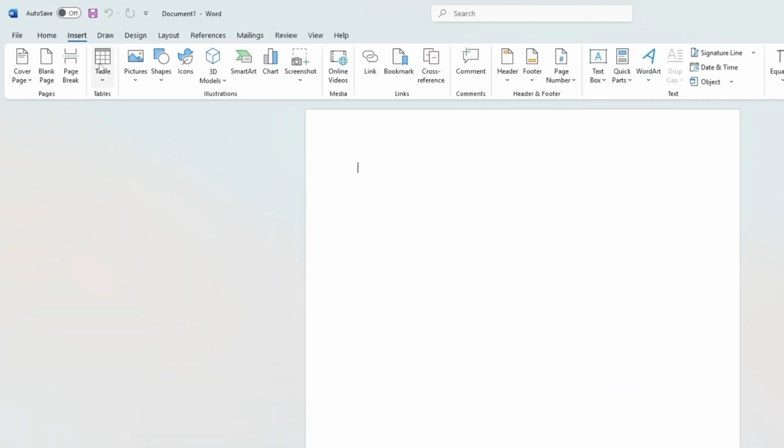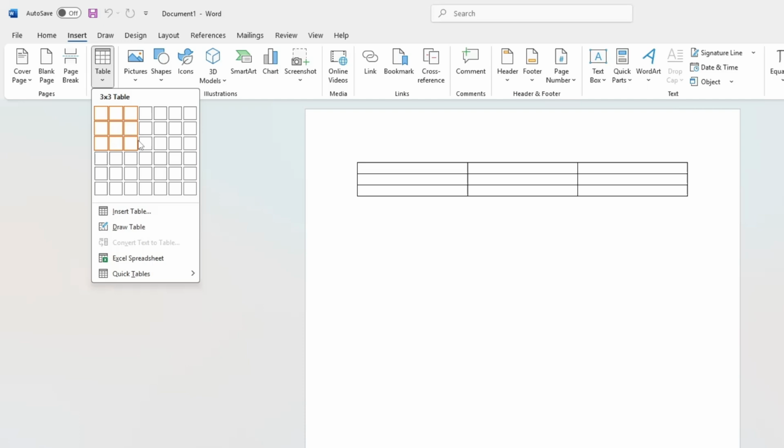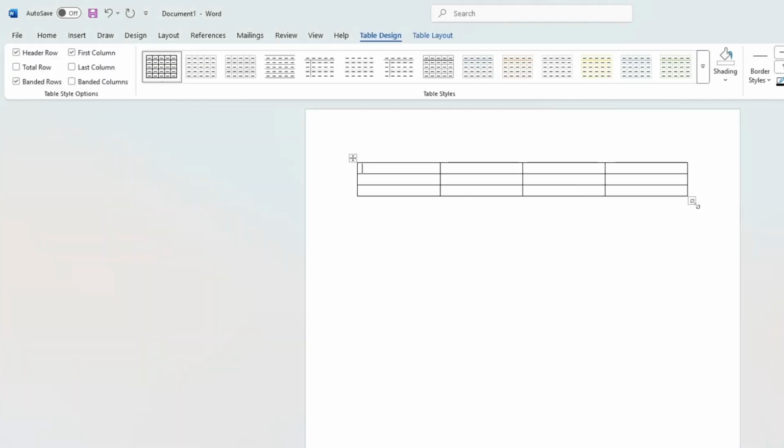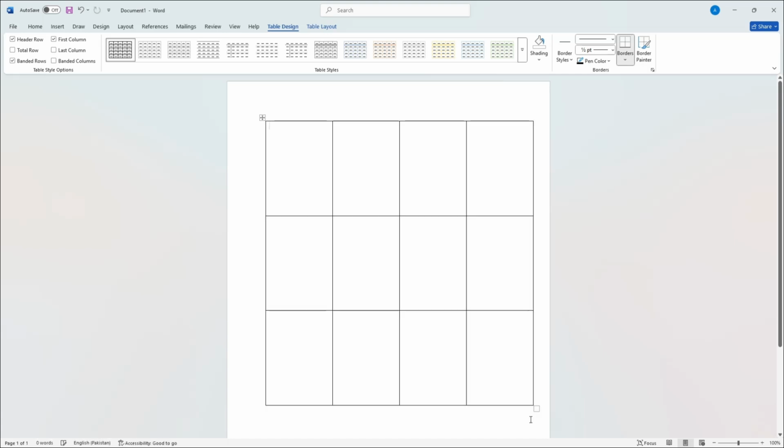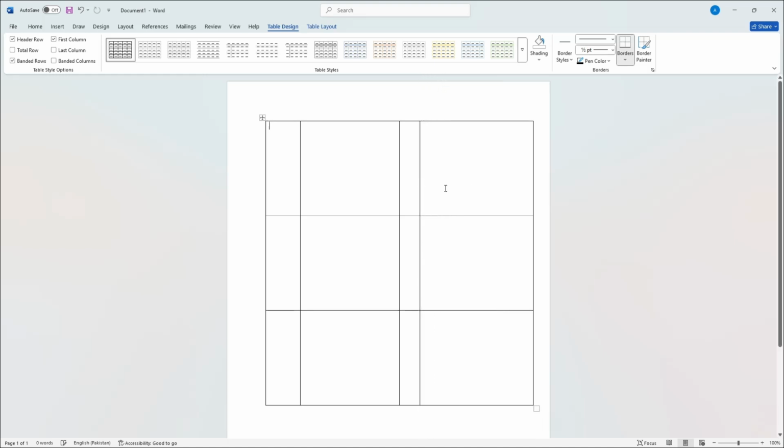Go to the toolbar at the top and click on the Insert tab. Then, click on Table. A grid will appear. Move your mouse over the grid to select the number of rows and columns you need. Click to insert the table into your document. Now, adjust the table to fit your content.